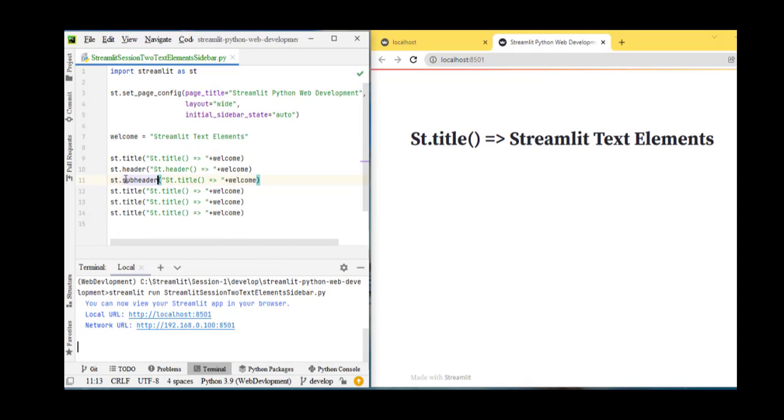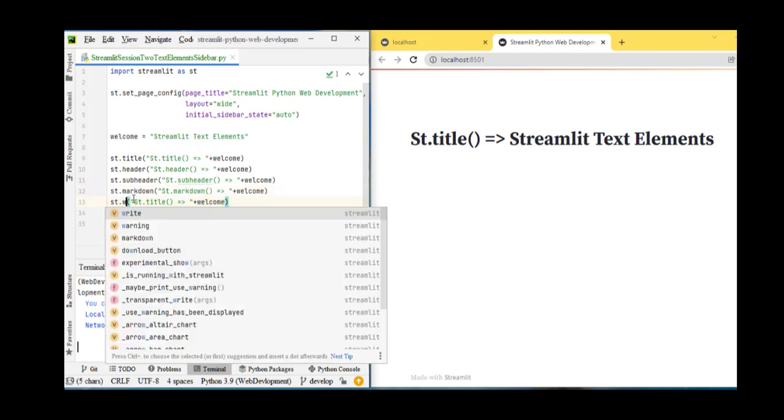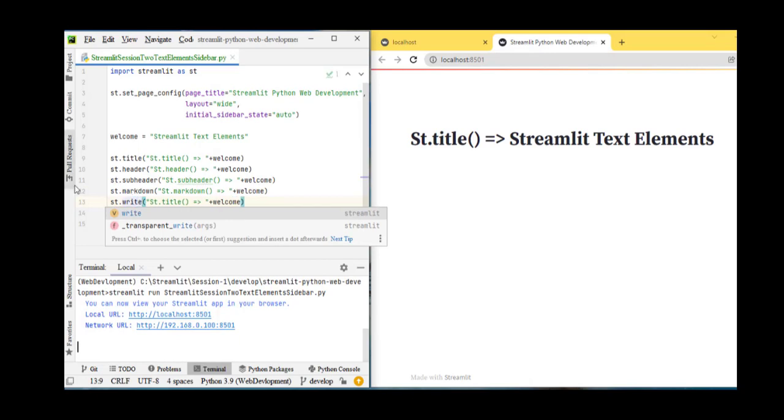then st.subheader, and then markdown. This title is used to render the title format of the text. Header is used to render the header format of the text, which is smaller than the title size, and subheader is smaller than the header.